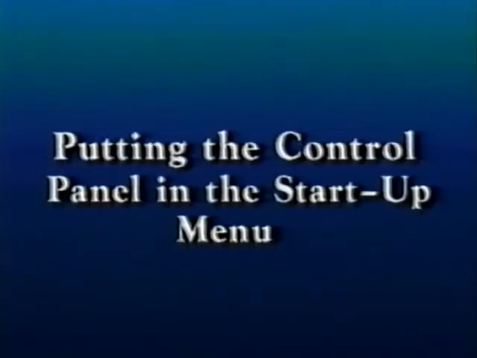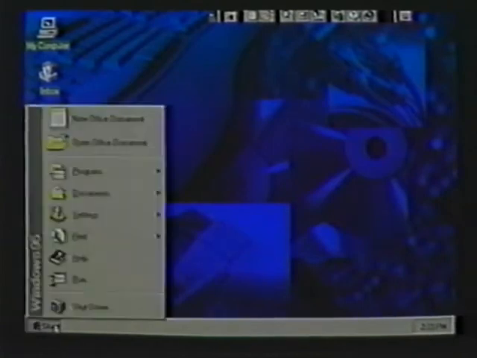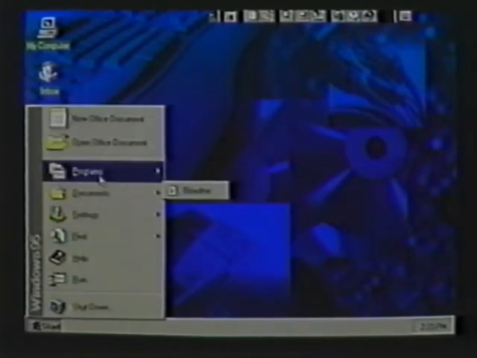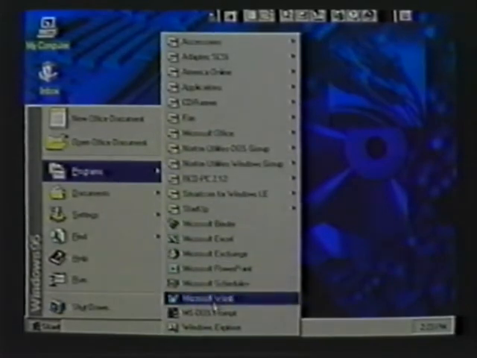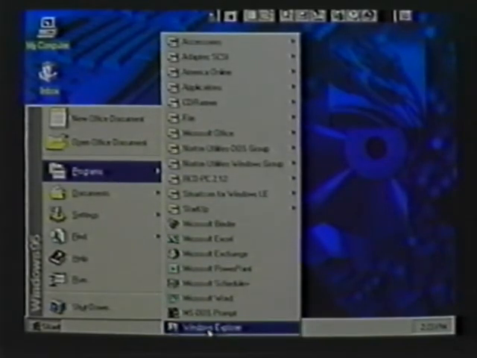Putting the control panel in the Startup menu. The Windows 95 control panel is extremely important. It offers control of your system settings and commands. If you plan on installing lots of software and possibly adding some new hardware, the control panel needs to be easily accessible. To bring the control panel to the Startup menu, right-click the Start button.